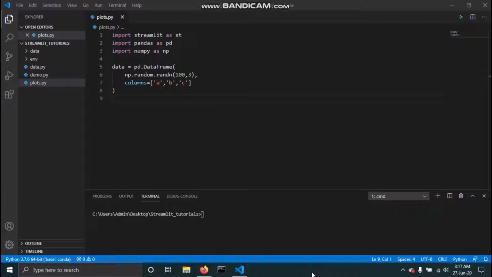So first of all, I have created this plots.py script and imported Streamlit as st. I have imported pandas as pd. So pandas is a data manipulation library in Python. Then I have added numpy as np. So to visualize and plot, we need to have some data. So I have created this data frame data where I have generated random numbers and we have 100 rows and 3 columns. So I have named those columns as A, B, and C.